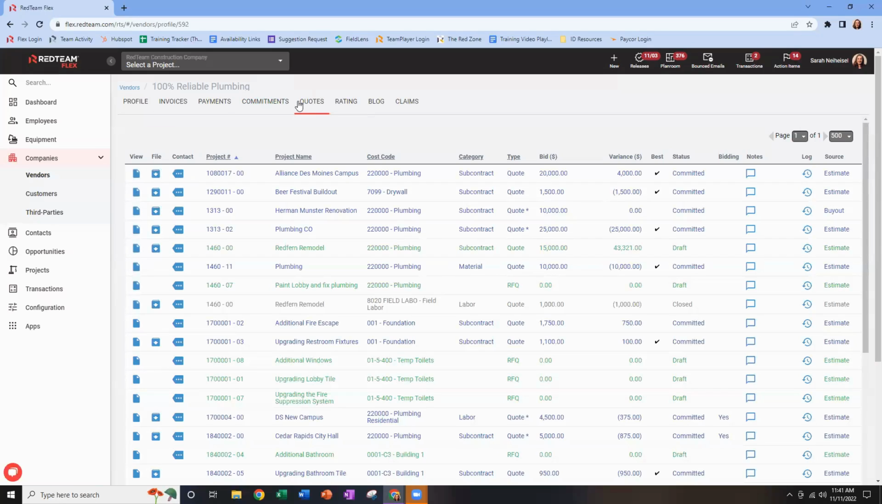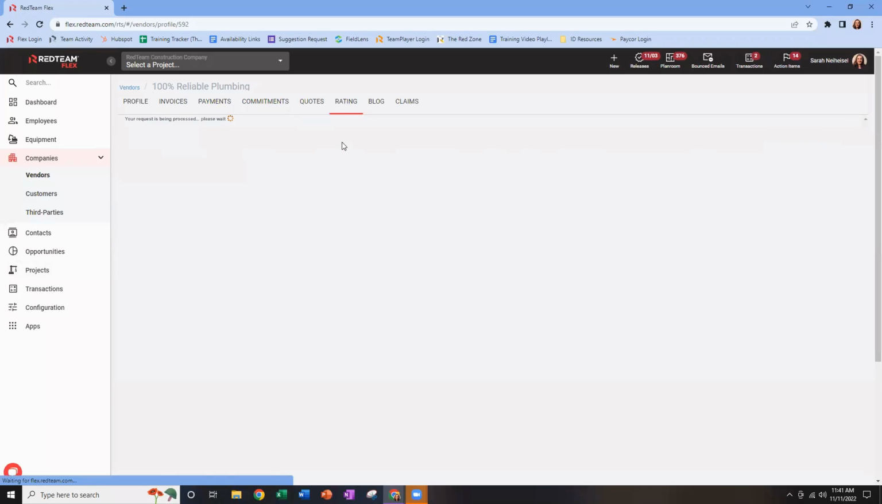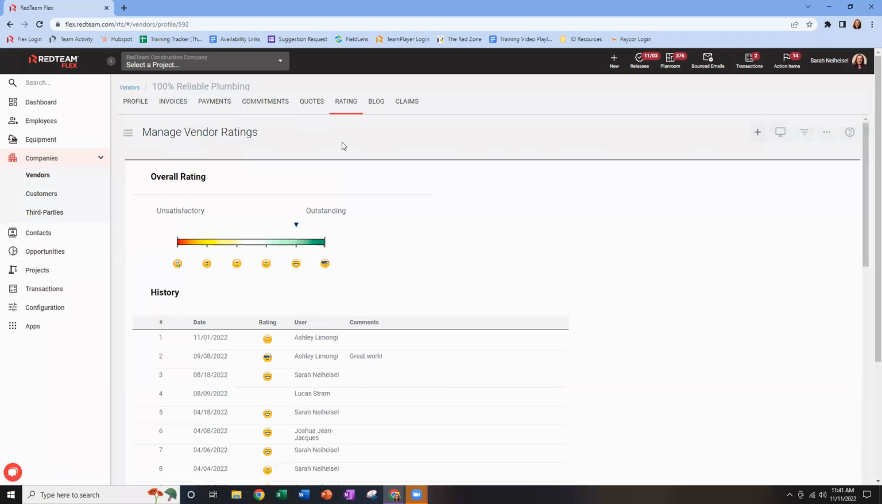Now, it's important to note before I move on that these pieces of information can be seen on a per project basis within each project. This is simply a great place to come if you want to view that information per vendor across the projects that they're involved in. And then the last piece that I'm going to go over here, which I think is really important, is the rating scale. You have a rating tab here in the vendor profile.